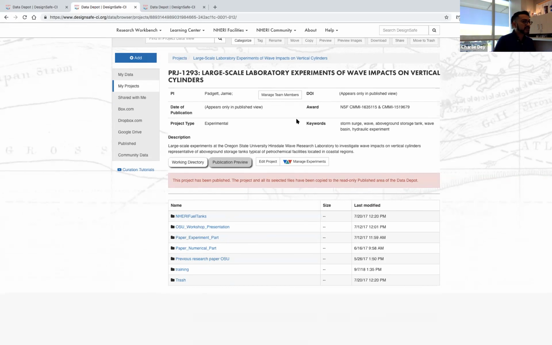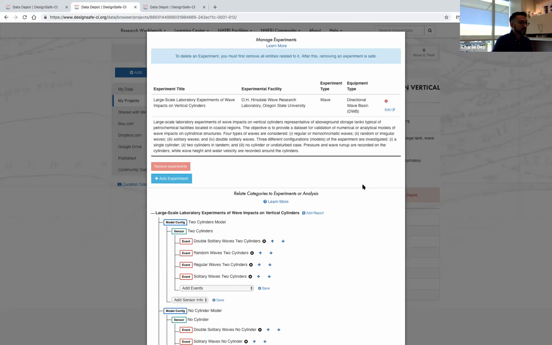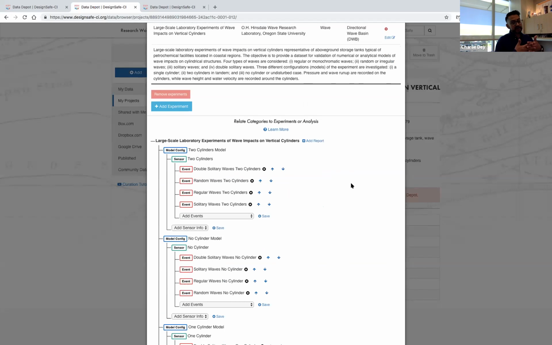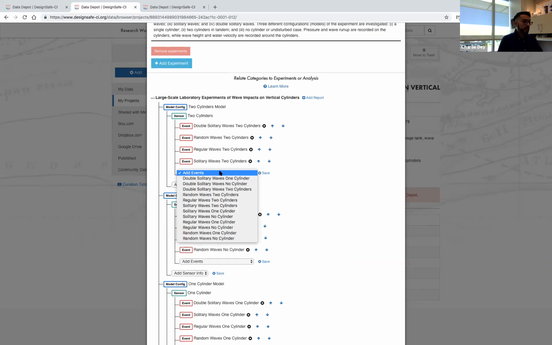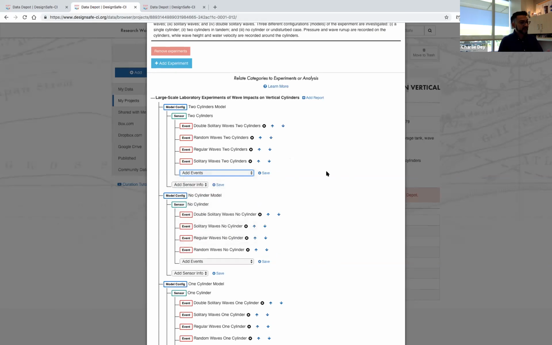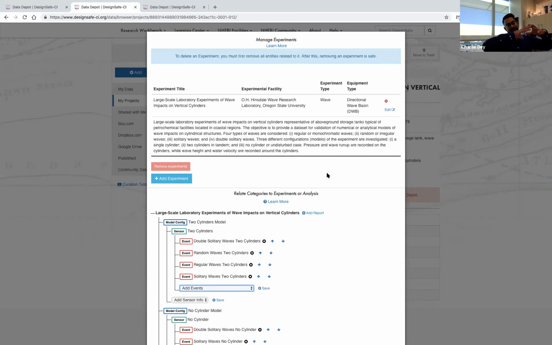If you notice, this project has not been published yet, so there is no DOI, there's no data publication. If we wanted to, we can go through and manage the experiment. This is what it looks like, by the way, when we're actually curating our data. When we curate our data set, we're saying, what's the model configuration? We have the sensors, we have multiple events attached to it. We can add other events to it if we need to, depending on what our data set has, and so on and so forth. Essentially, when we curate our data set, we're creating a tree of how the data relates to itself, or relates to other parts of the data set.